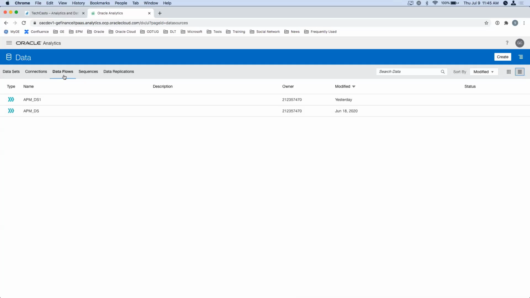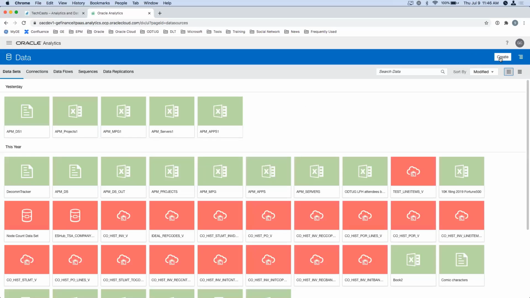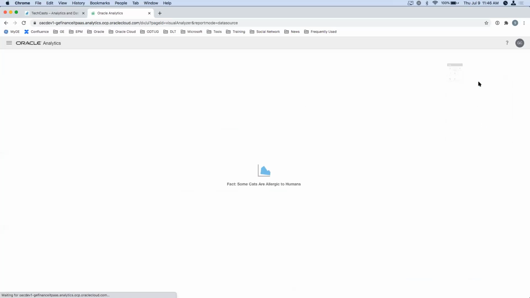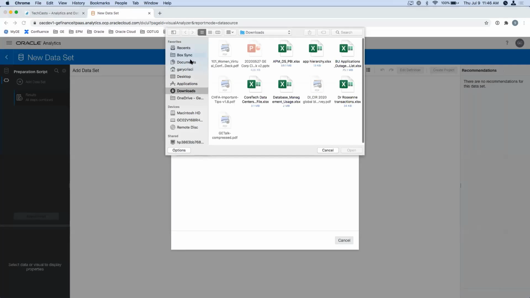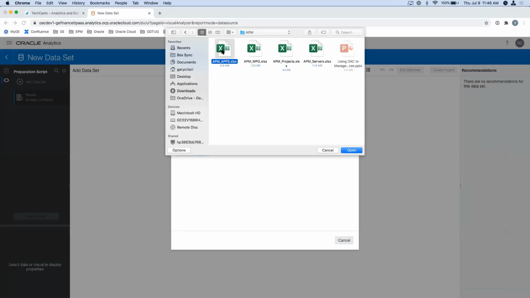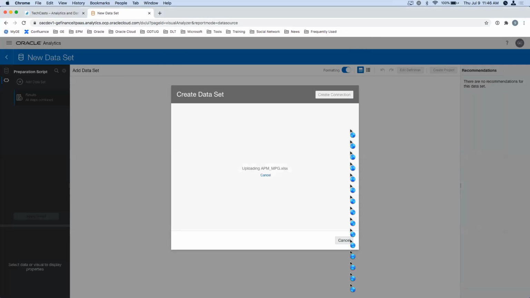Data prep and data flow are not the same thing. They do similar things, but they're not the same thing. So let's start off with a data set real quick. If I just wanted to create one, I would create a data set here. I could either drag the file or go look for it. Here I've got those files that I showed you before, and let me bring in one of the small ones. Okay, so I just click that.